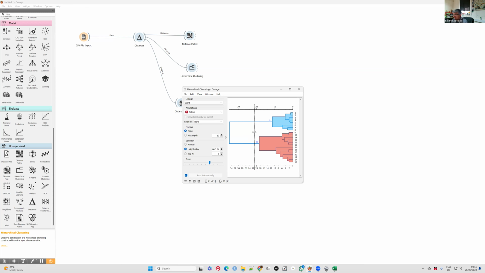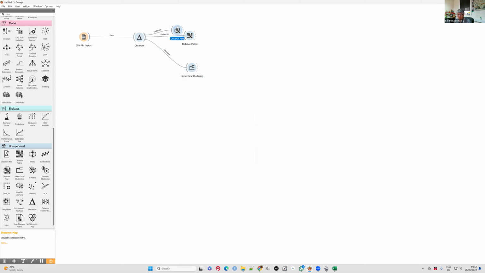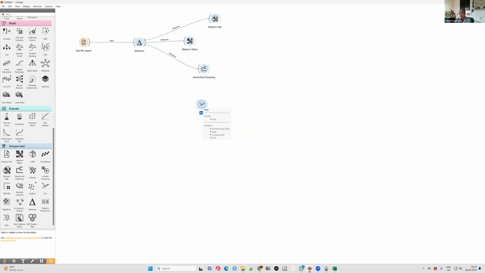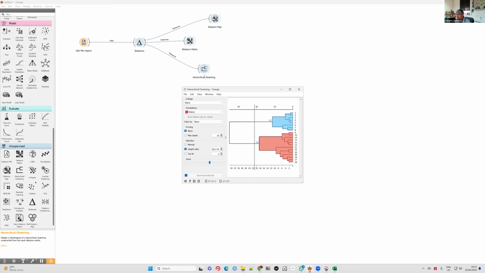So I'm going to use one or two more methods of multivariate analysis. And one of them is called PCA, Principal Component Analysis. Now, the difference between cluster analysis, which we've got here as hierarchical clustering, and PCA is that clustering is a classification algorithm. It gives you classes. You've got 1 class, 2 class, 3 class. Can you see class 1, class 2, class 3?